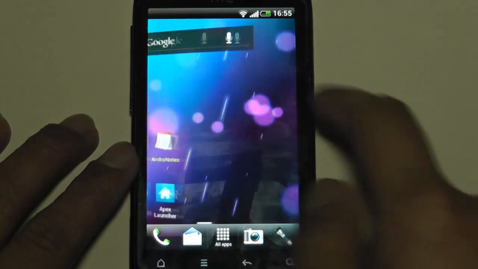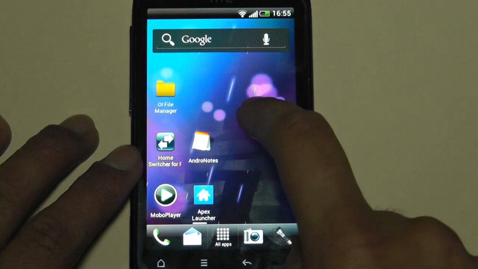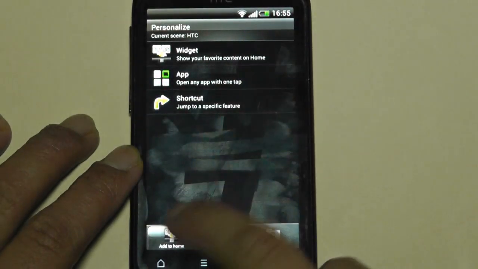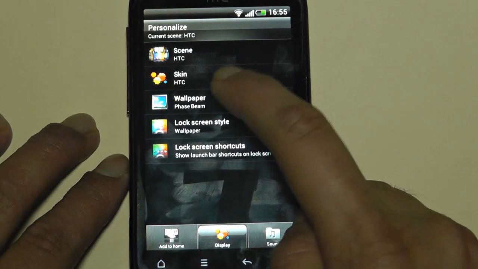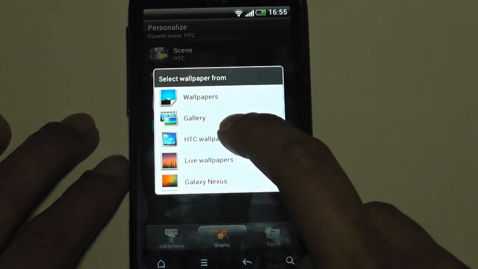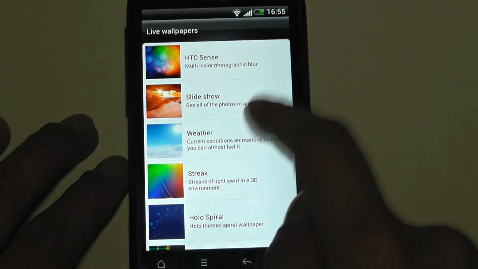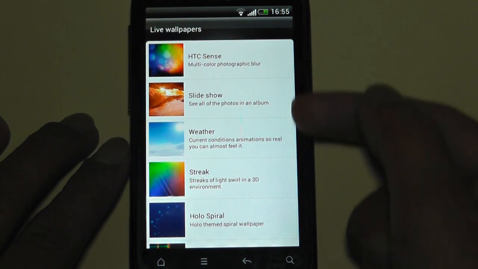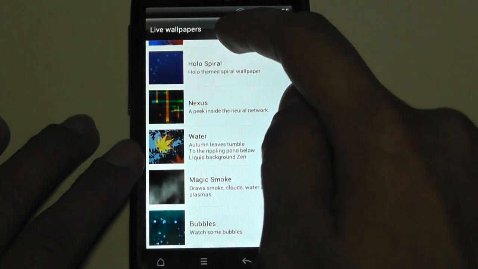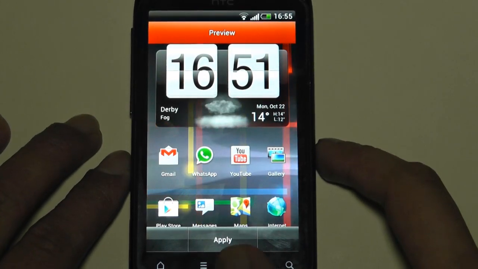Now, another thing you get is new wallpapers. As you can see over here, I've got an Ice Cream Sandwich wallpaper already, and they included this with the update. If I go into display and go into wallpaper, this one I got from the Android market, it's nothing really. And if I go into live wallpapers, now you have the regular HTC wallpapers and what you got with the previous version of Android, but now you also get the new Nexus wallpaper, the updated one for Ice Cream Sandwich.